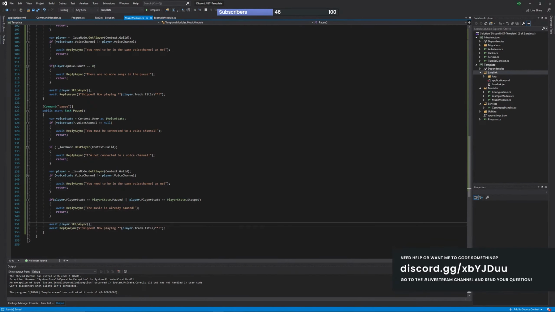Now, of course, we then also want a resume command, which we will do in a second. But for now, we say await player.PauseAsync, and then we say paused music. Let's say paused the music, and we can get rid of the $ sign. Of course, if you want to do it differently or with a nice embed, you can do that by yourself. But for now, let's try this. Actually, you know what? Let's also make the resume command.